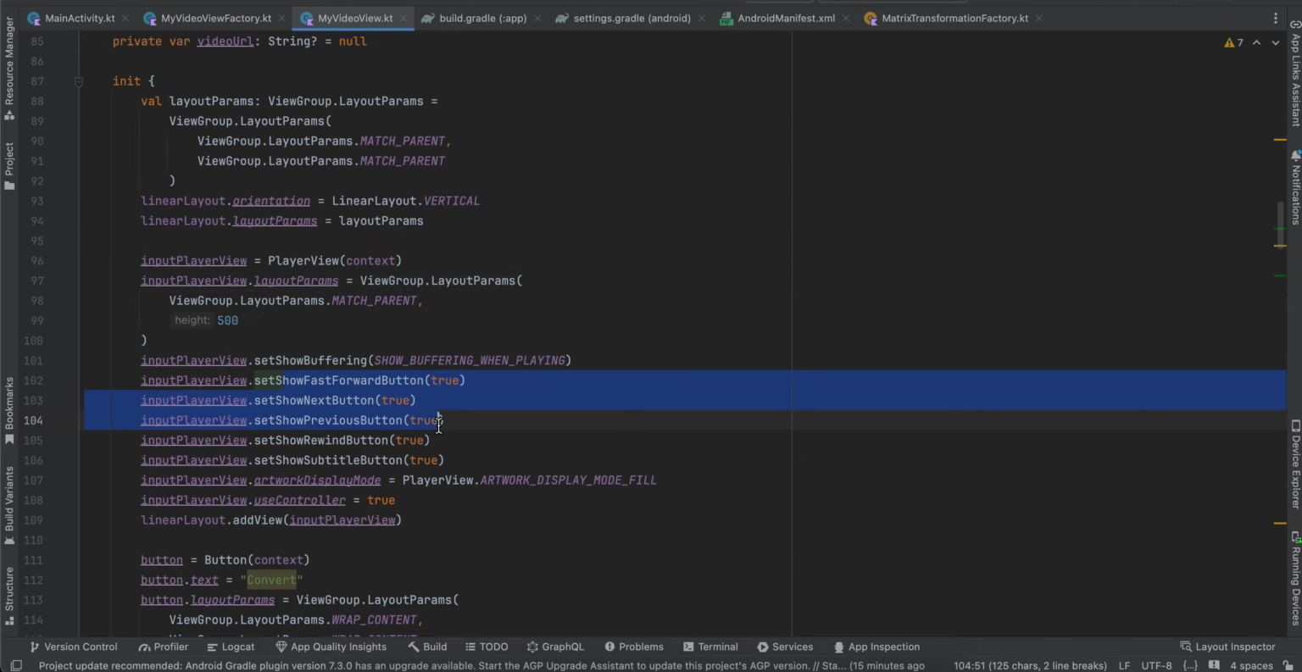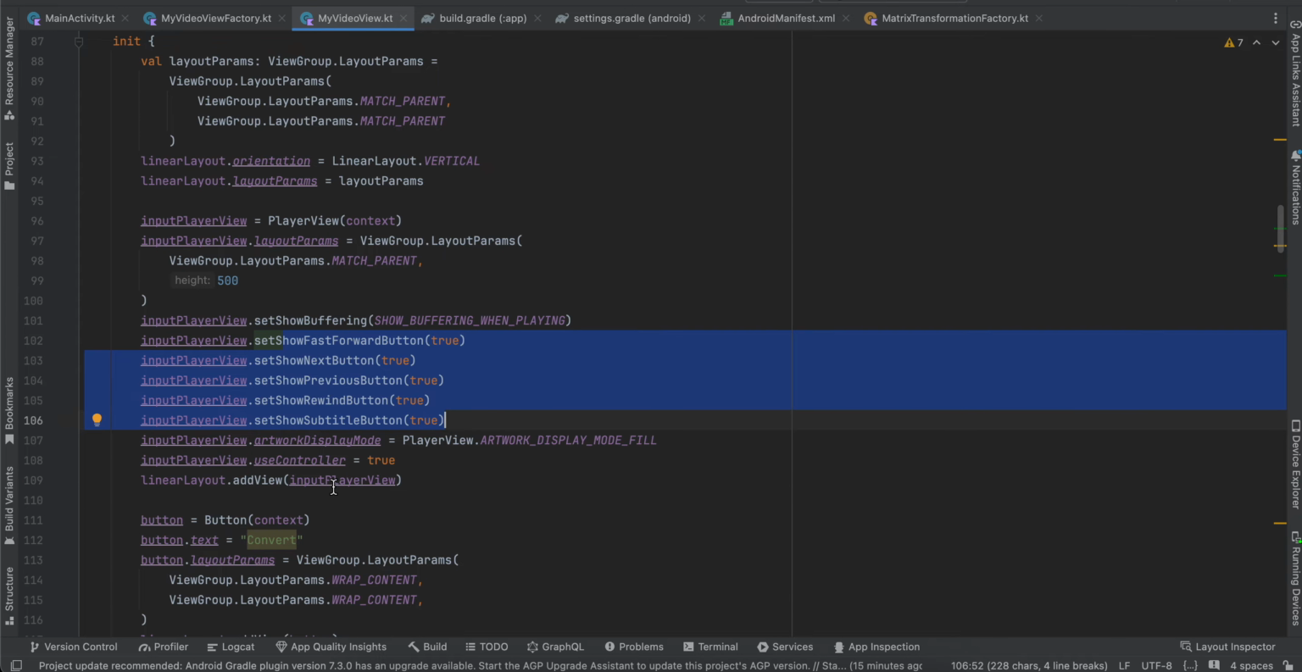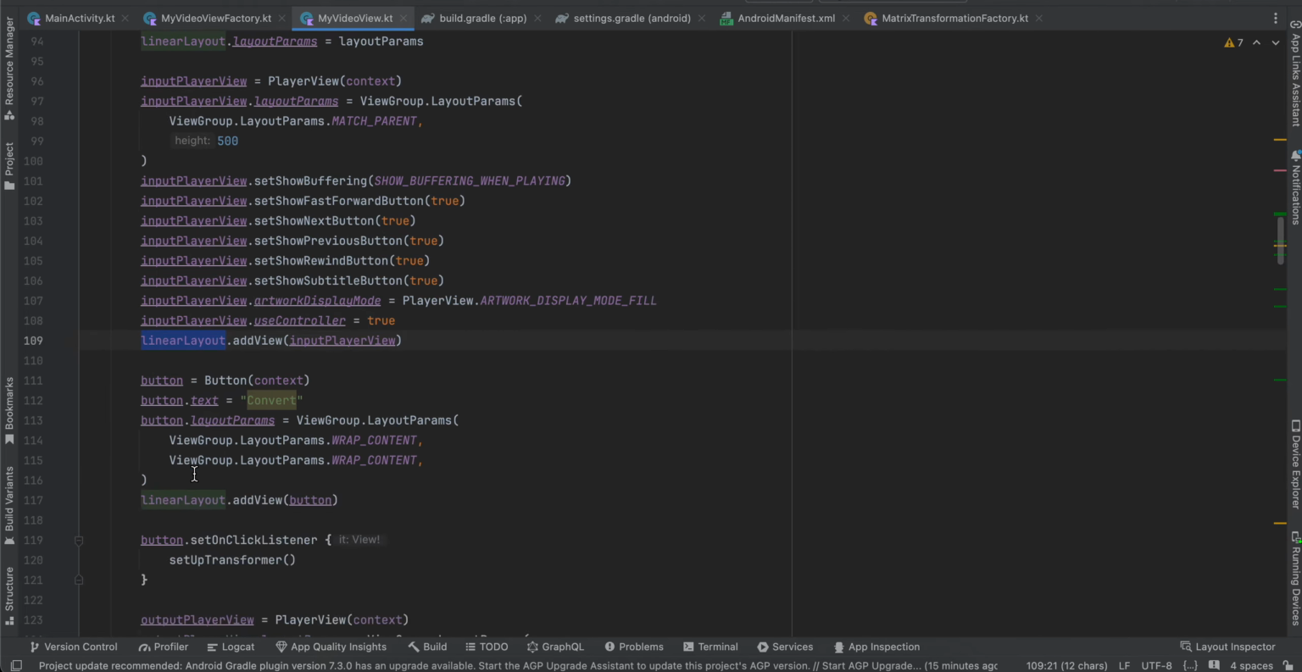Then we are displaying all those kind of buttons which we want, next, previous, pause, play, all that kind of stuff, and adding our input player to the linear layout. Then we are defining our button, adding layout params, adding text, adding it to our linear layout, adding a click listener as well, setup transformer.